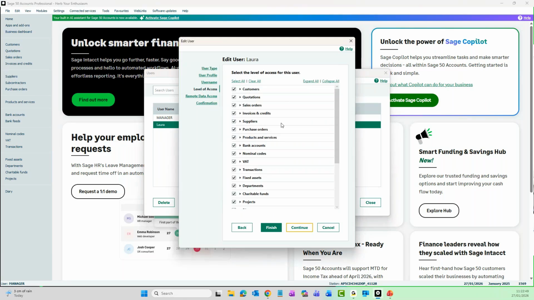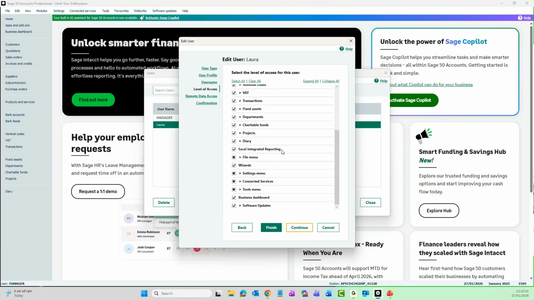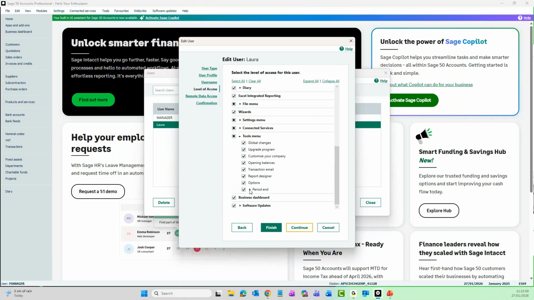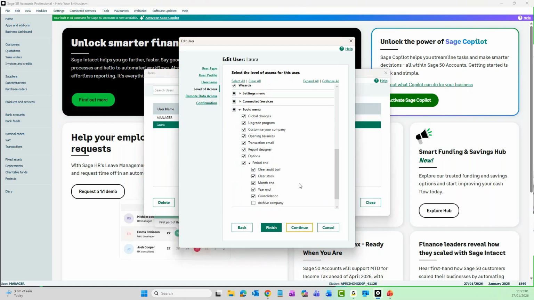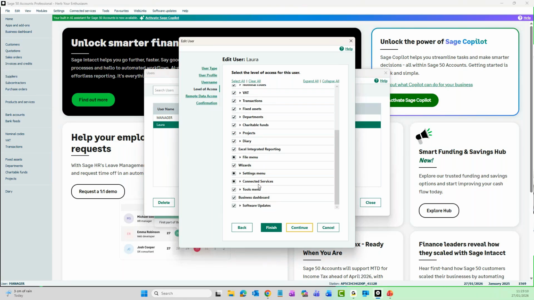Remember, the first place that we were looking at was under tools in period end. So if we go down to the tools menu, which is just here, there's a little drop down. If I expand that, scroll down, and we know it was in tools and then period end, and that's not ticked. So if I tick archive company, it gives me the option now, I'll be able to archive that company, and I'll just put that back up.